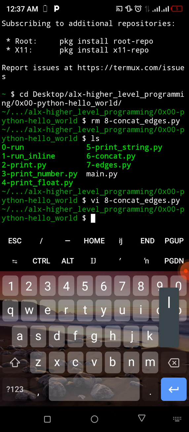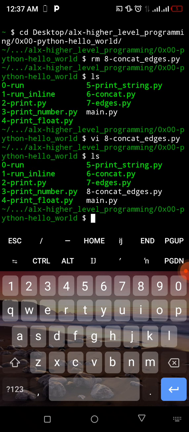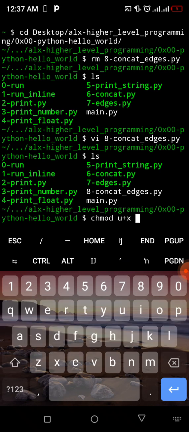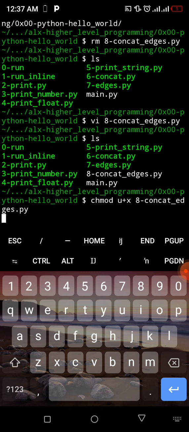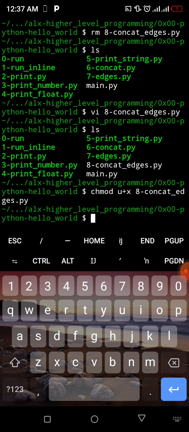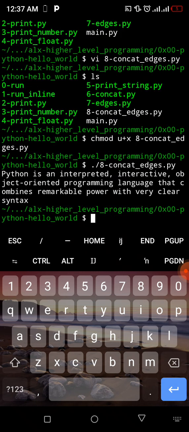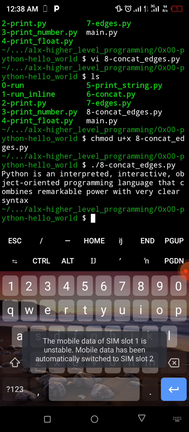So I'm gonna change the mode, u plus x, then I'm gonna put 8 there. Okay, so I'm going to run that right away. 8 slash, like that. So Python is an interactive language. So we have all this text, but this is not the particular text we are looking for.